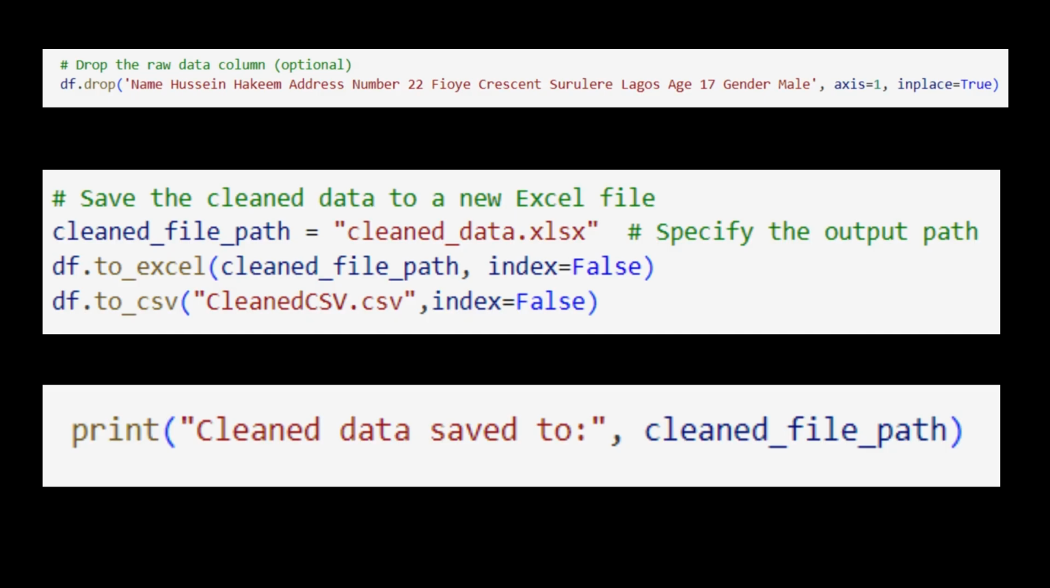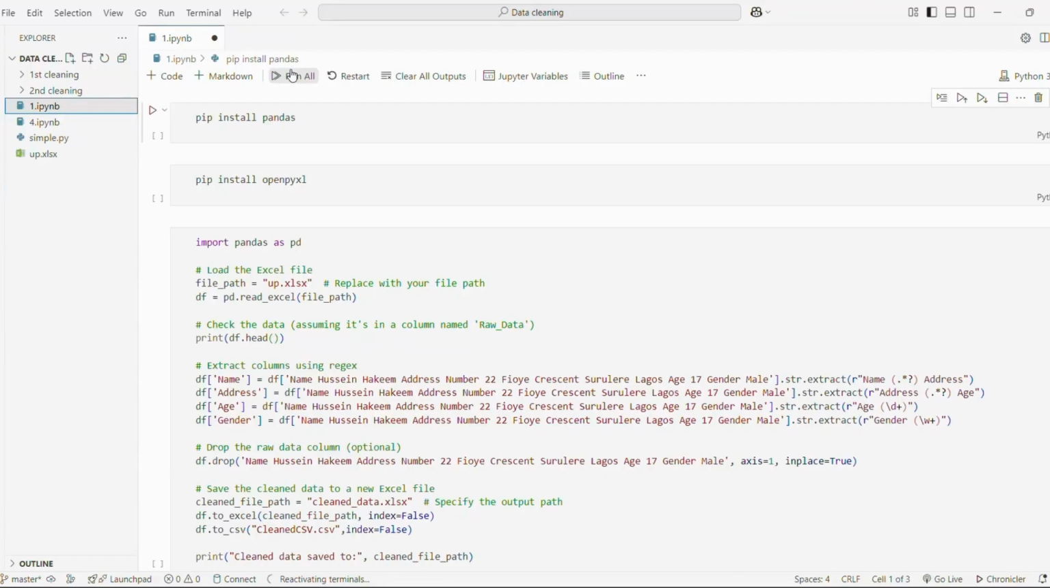Then df.to_excel. I'm saving two files, one in Excel and second in CSV. For CSV, I'm directly providing it within the brackets. Index I don't want, that is why I have kept index equal to False. Once you have done all of that, I'm just printing one simple print statement saying that cleaned file saved to this particular path, so that I can see whether the changes are made or not.